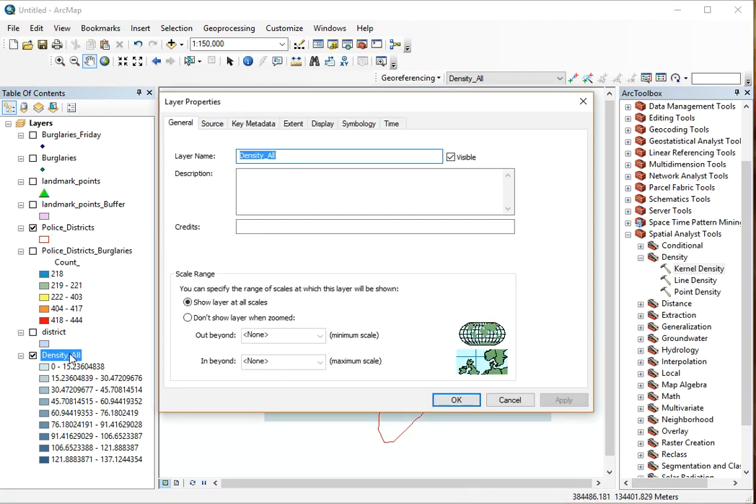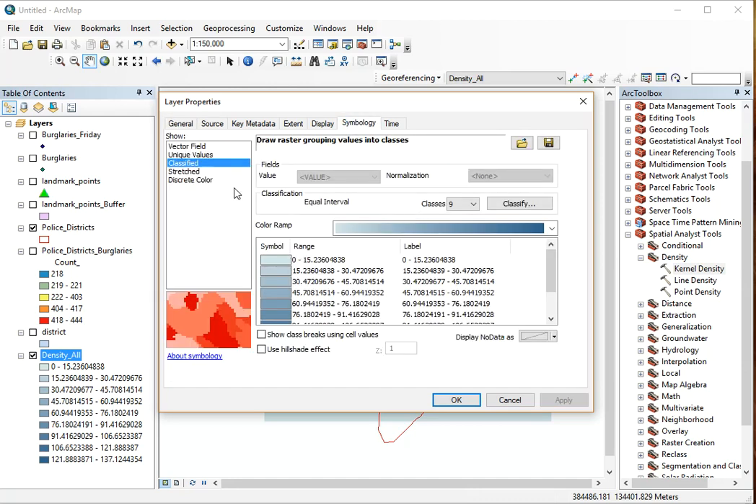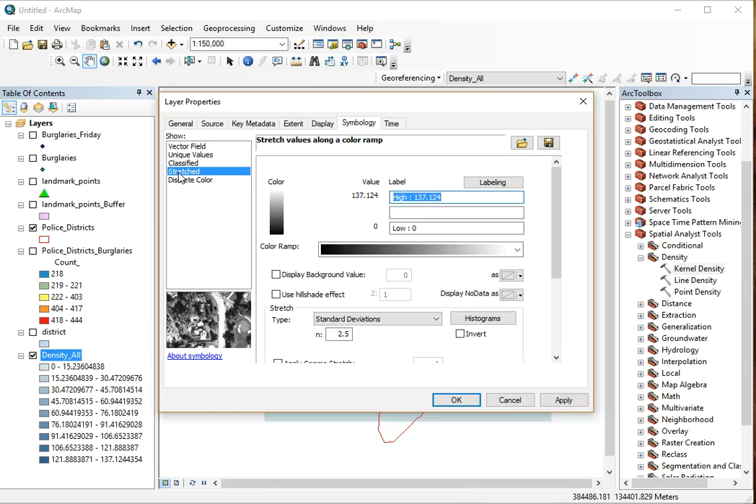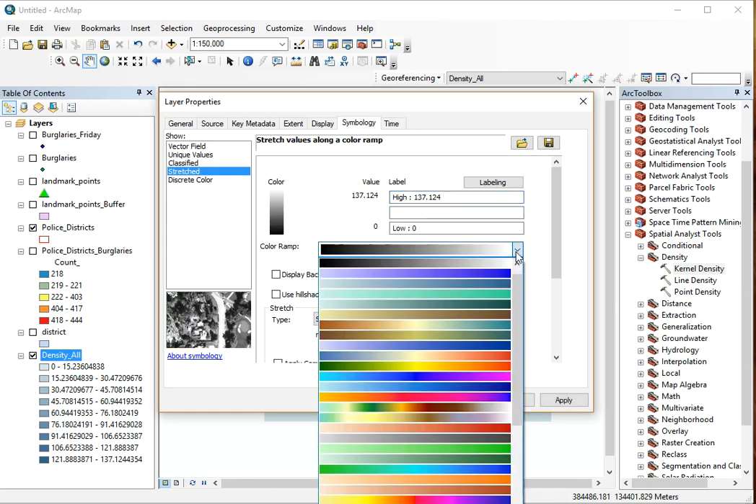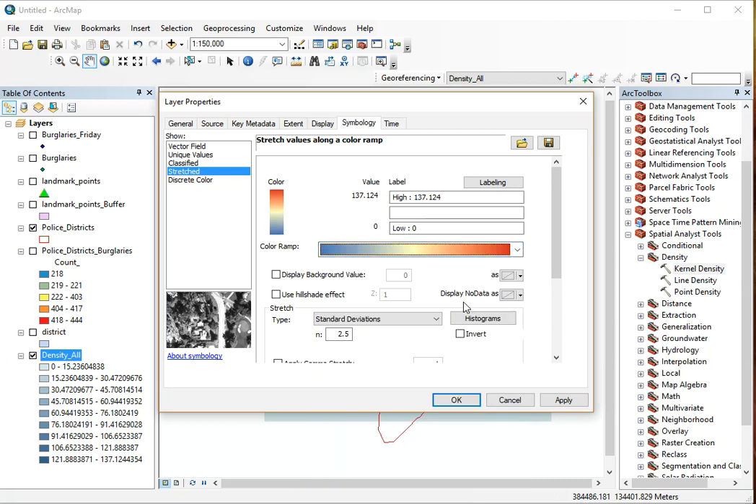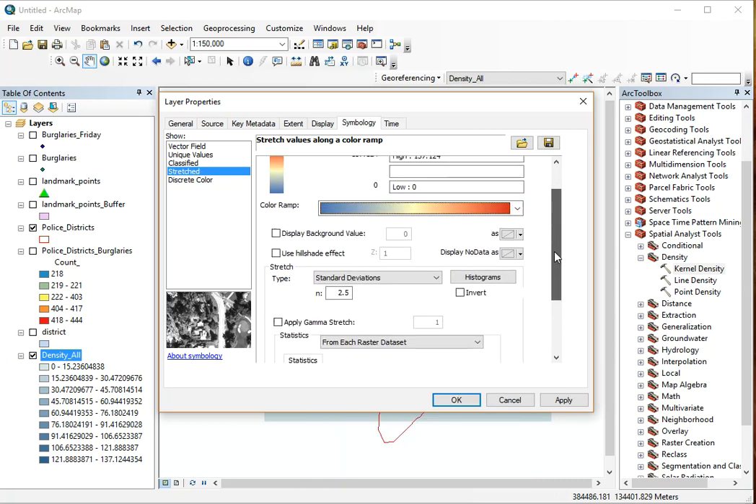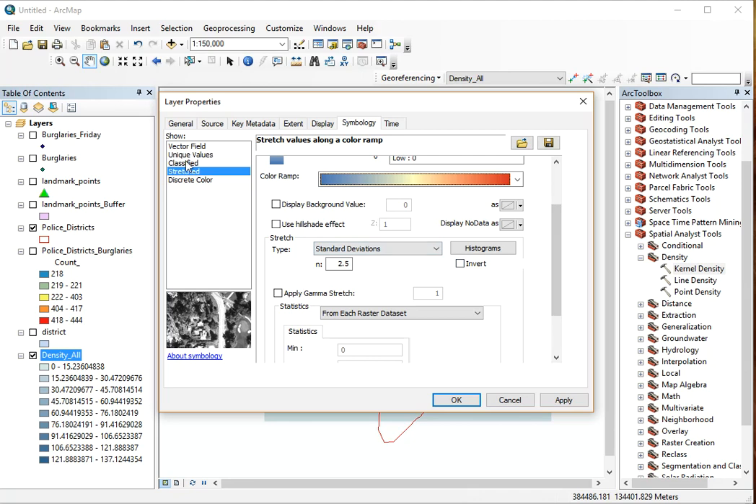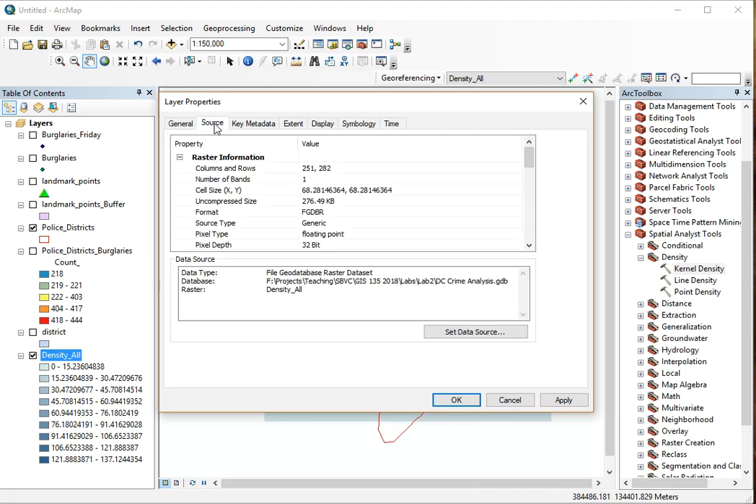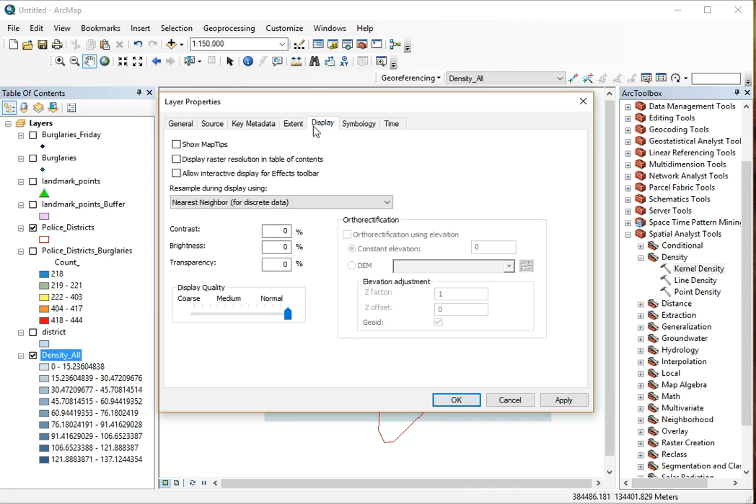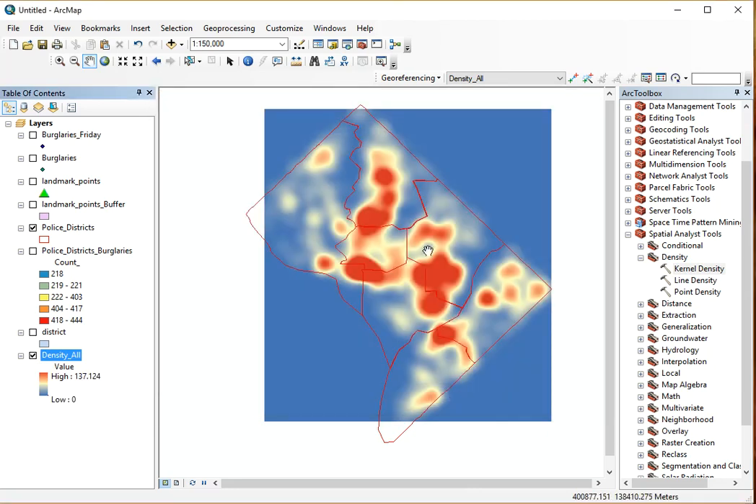Okay, so the heat map, we can make it look a little slicker. Double click on the density map, go to symbology, and under symbology, what you want to use is stretch. When you go on stretch, you find a color ramp that really tells the story. Then let's go to display, change the nearest sampling to bilinear, and click OK to take a look at your density.